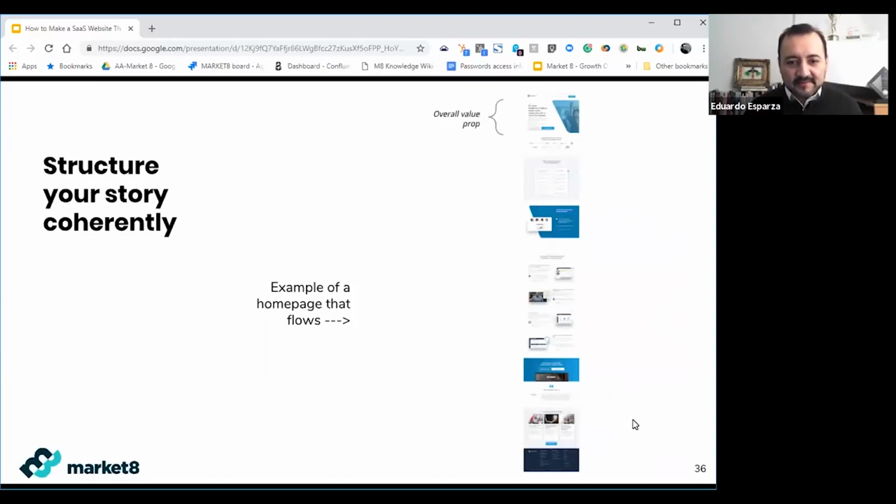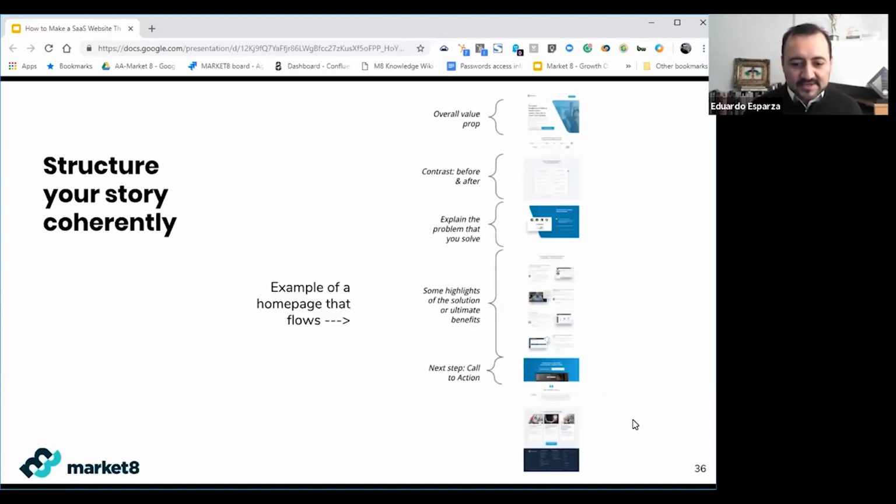So at the top, you have an overall value proposition. Then you contrast the before and after, so you can easily grasp what the tool can do for you. Explain the problem that you solve, and then introduce a solution and give them some highlights. Close with a call to action and some additional educational content. And within the page, you want to sprinkle some social proof to make sure that the user knows that your tool actually works and can do the job.